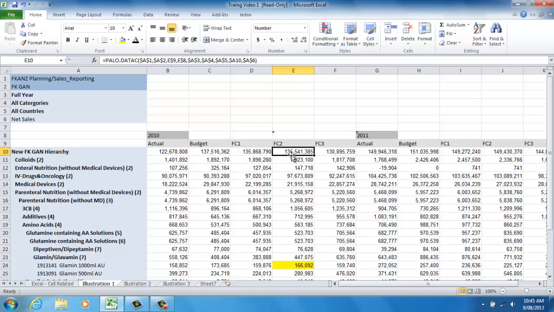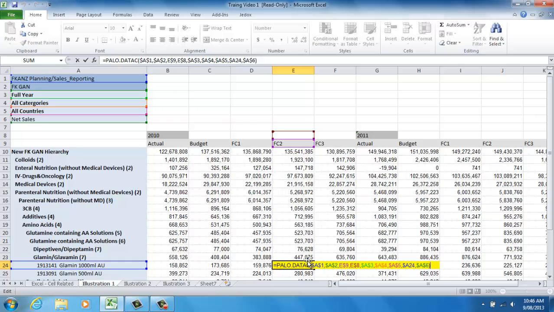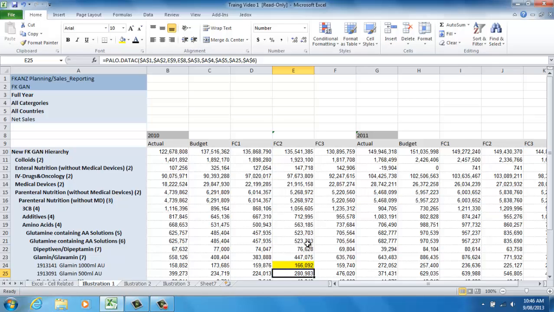Since we finance people are all extremely smart, you must be asking, based on what rules PALO makes the calculation for consolidated elements? Remember the third attribute of PALO? First being cell-related, second being multidimensional, and the third one being hierarchical. So, the answer lies in the hierarchy we have designed in the cube. In this case, the hierarchy of new FK-GAN product group. Just remember, in PALO, value of a parent equals the sum of its children.